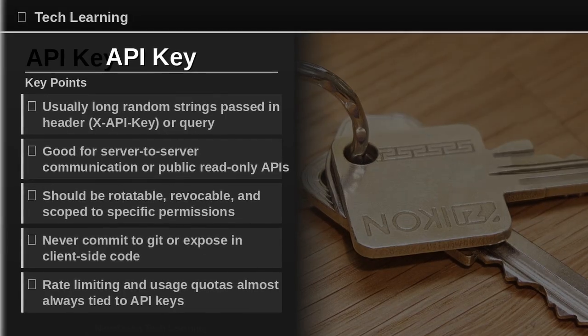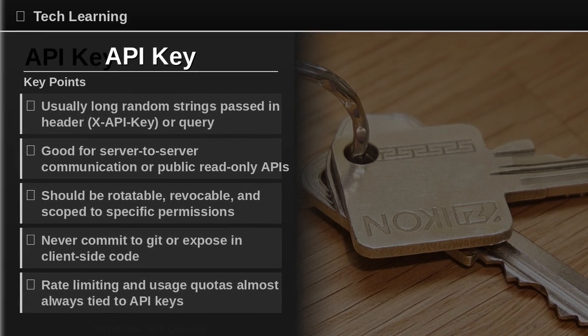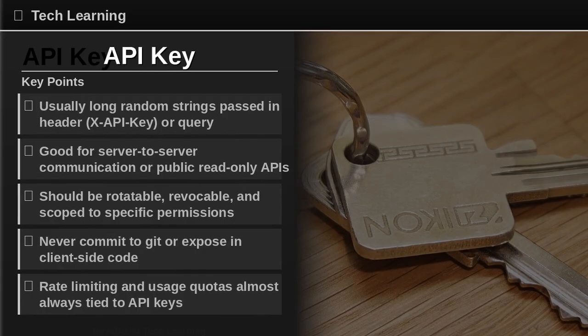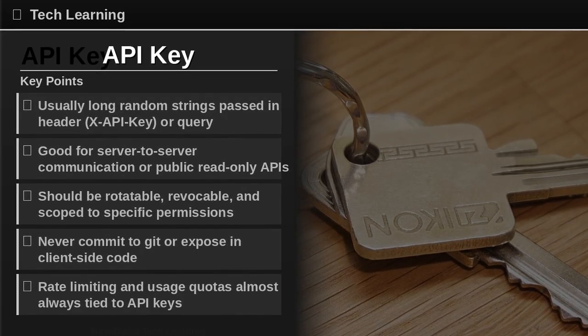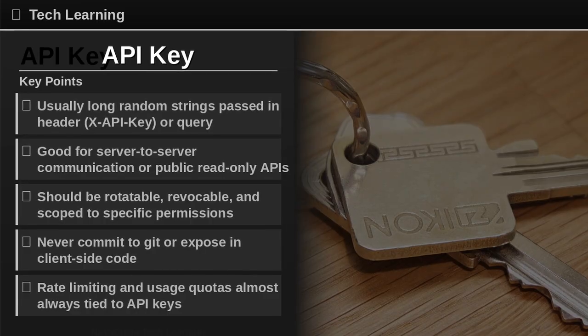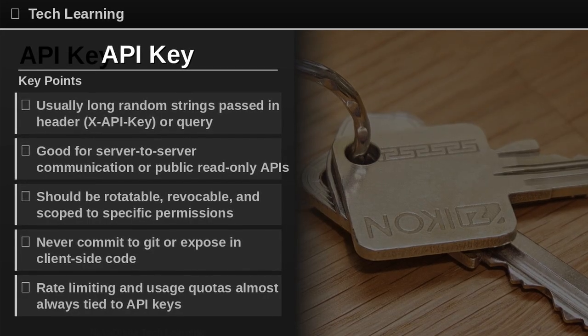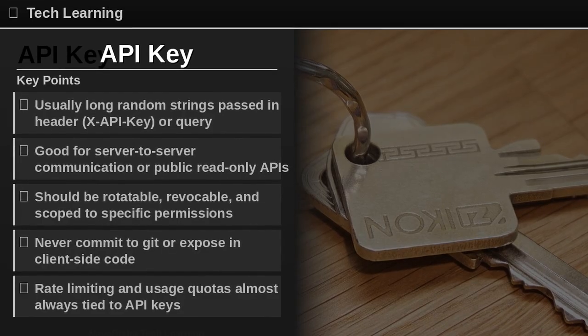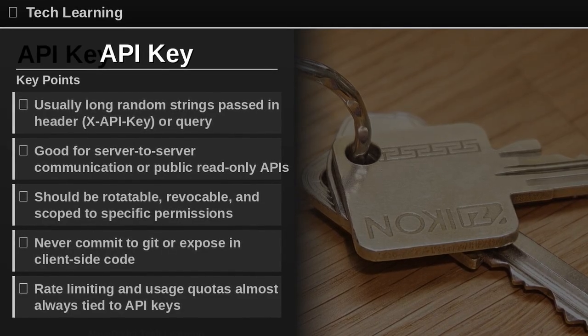Here are the key things to know about API key. First, usually long random strings passed in header, X-API-Key, or query, api_key equals. Also, good for server-to-server communication or public read-only APIs.